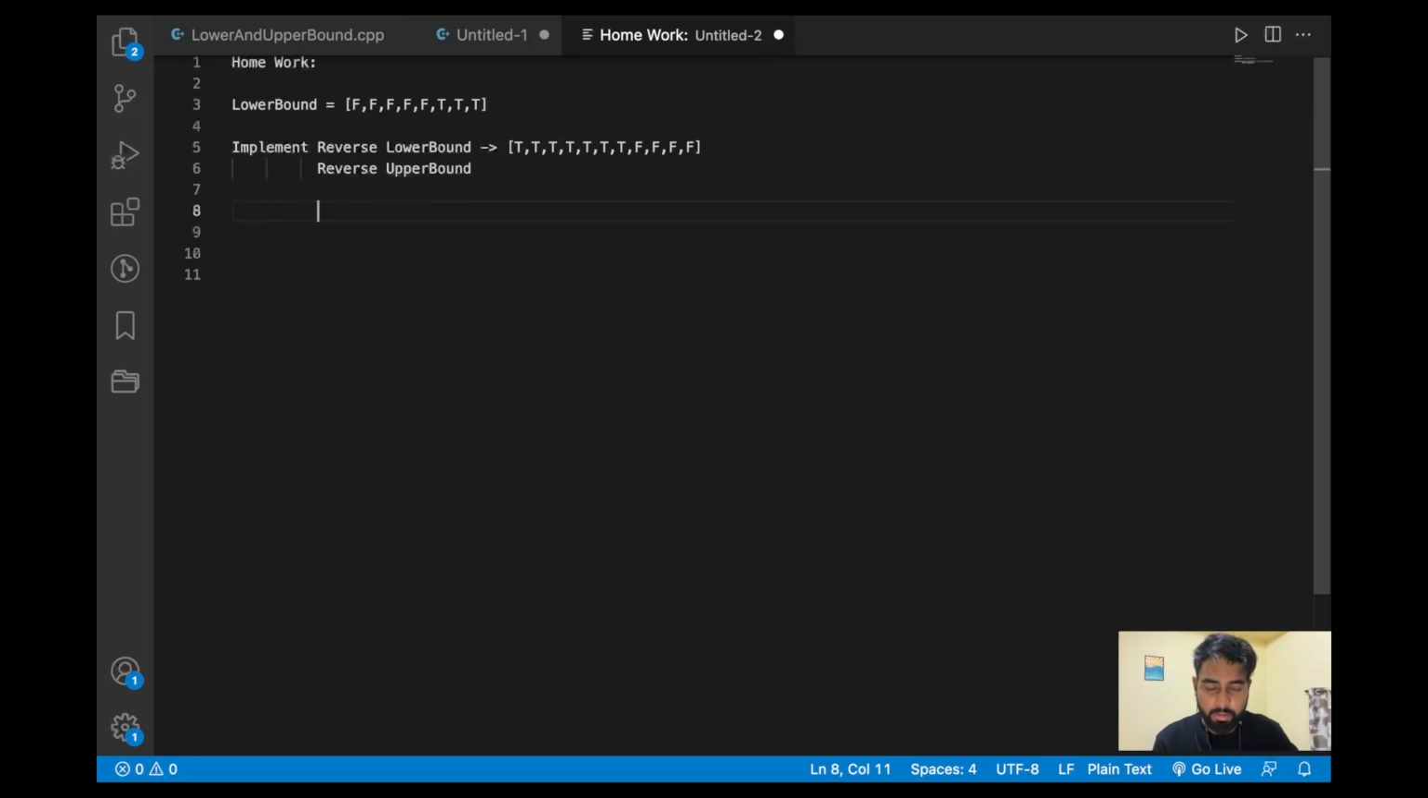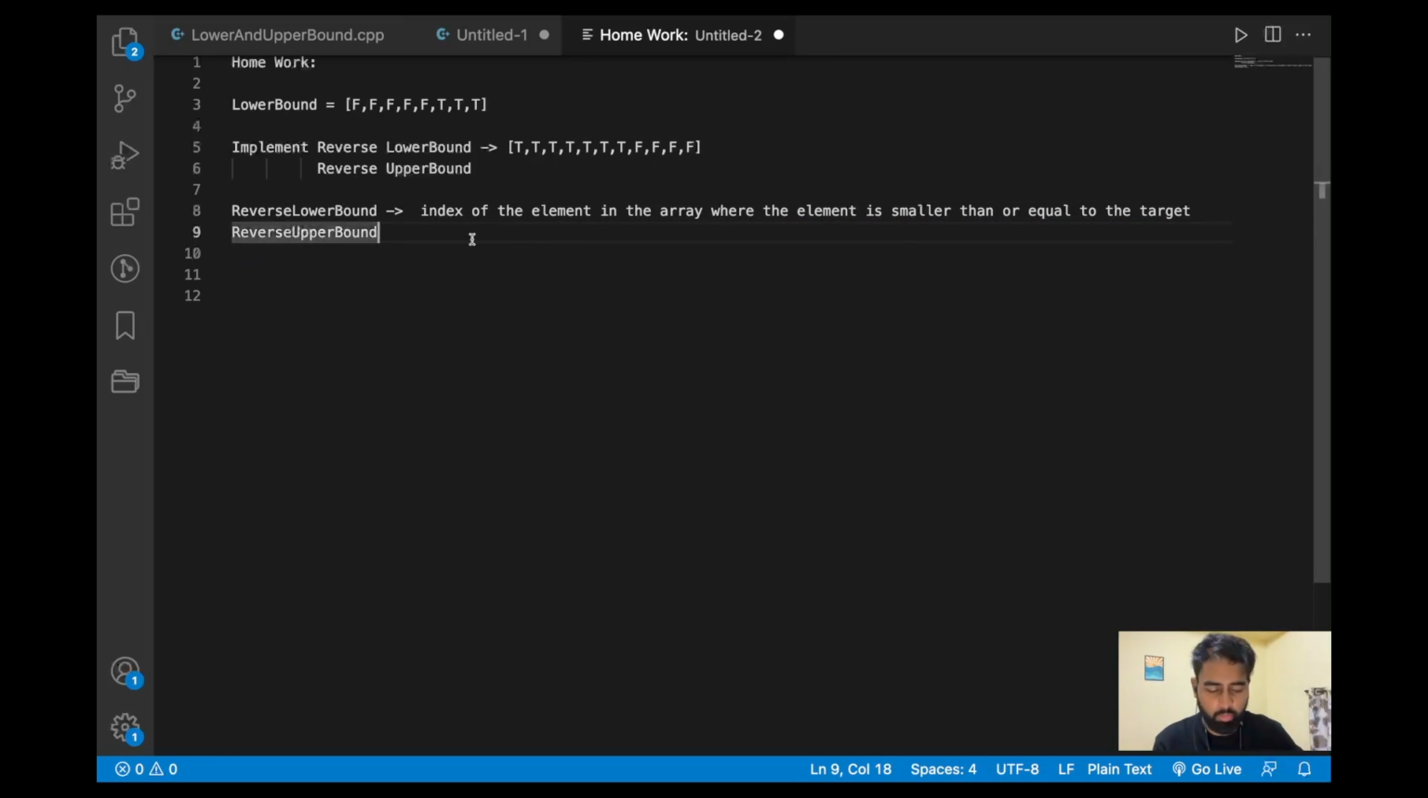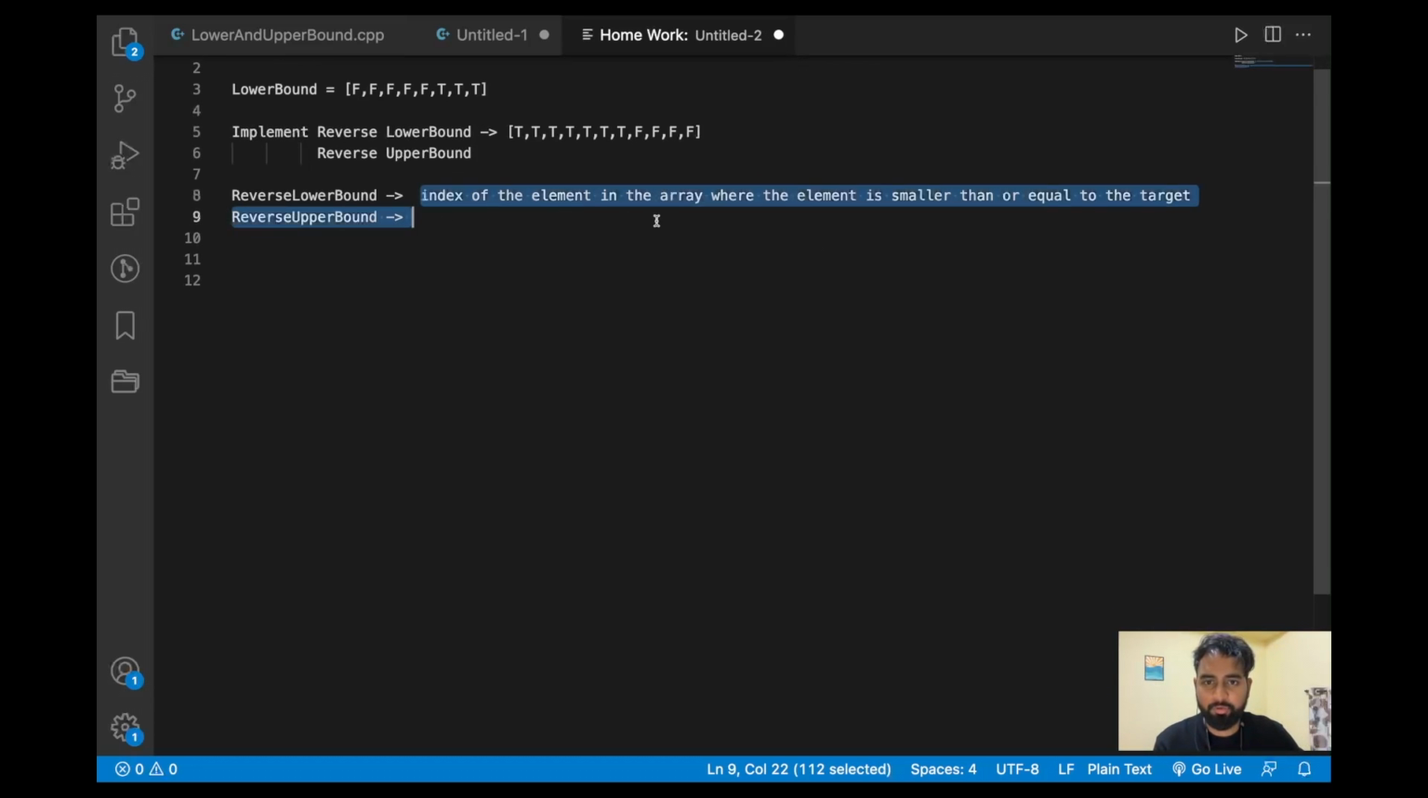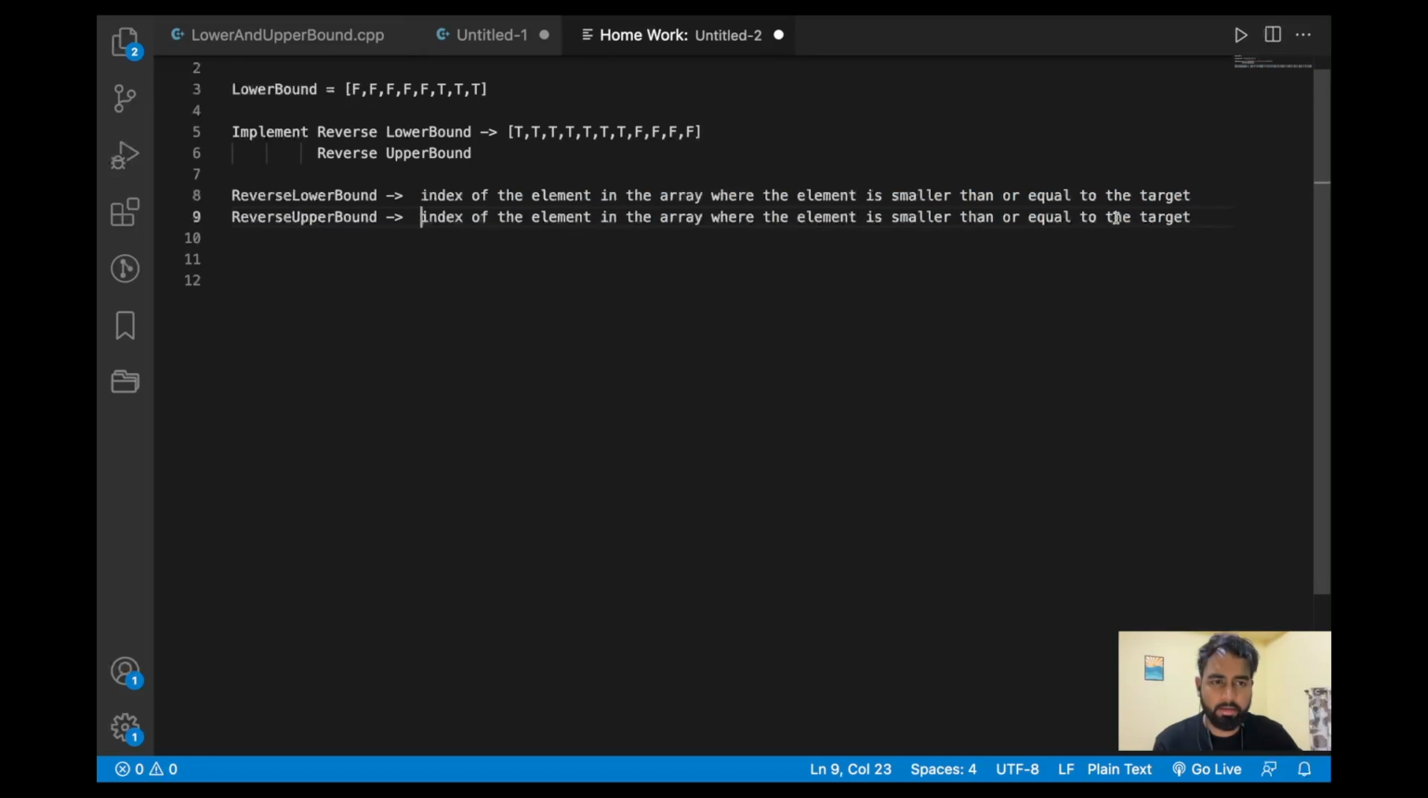Now, if I have to write the definition of this reverse lower bound, how will I write it? So it should be the index of the element in the array where the element is smaller than or equal to the target. And similarly, if I talk about reverse upper bound, then it will be the index of the element in the array where the element is smaller than the target. It is strictly smaller than the target. Yeah, I think this is your homework.